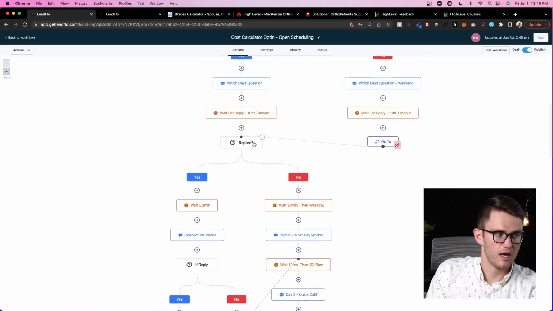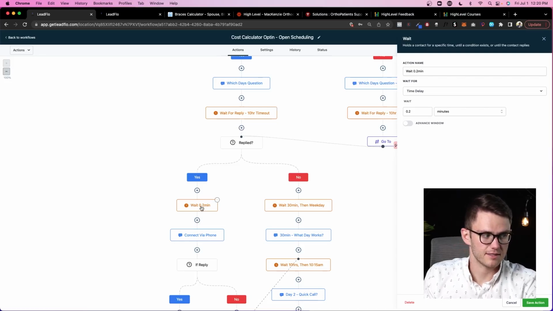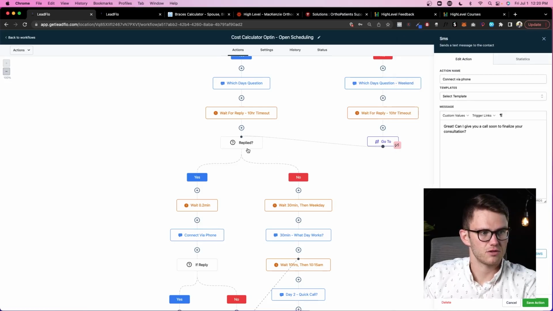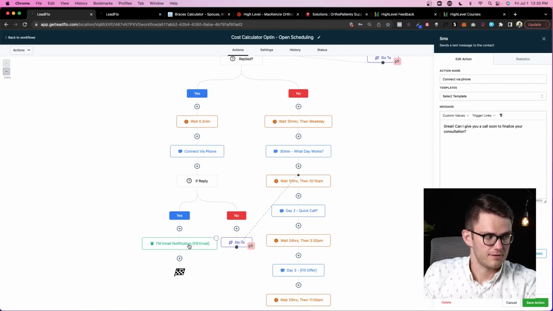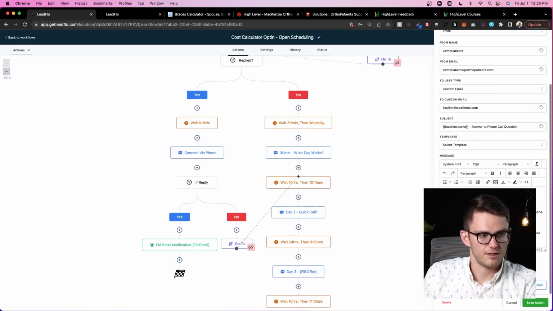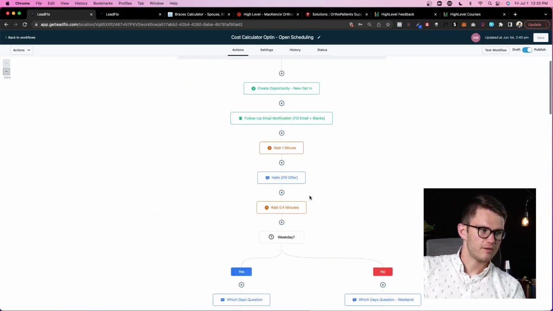So if they've replied, this 10-hour timeout isn't going to wait 10 hours even if they do reply. If they reply right away, then it's going to text them back 0.2 minutes later and just say, great, can I give you a call soon to finalize your consultation? If they reply, then it's going to send another email that says, hey, it's answered this question. This is their information. Like, they're ready. Go get them. And if they don't reply, then it's going to take them to the rest of this automation.